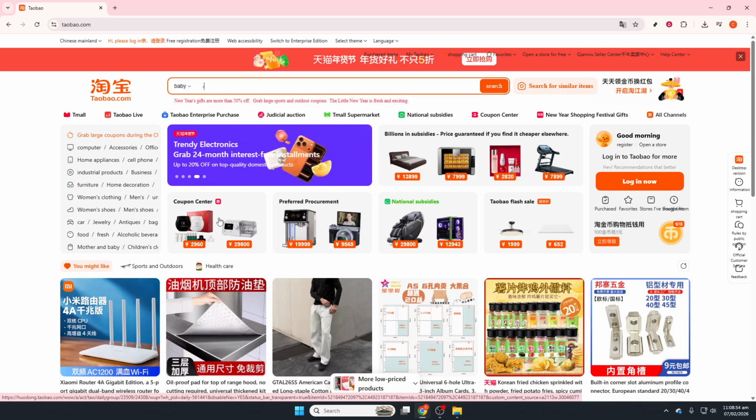Start by going to the official Taobao website or app and attempt to log in. Carefully read the message on the screen that explains why your account is frozen. Understanding the reason guides your next move.